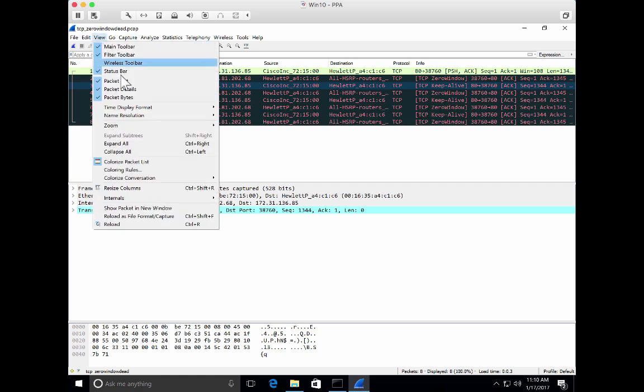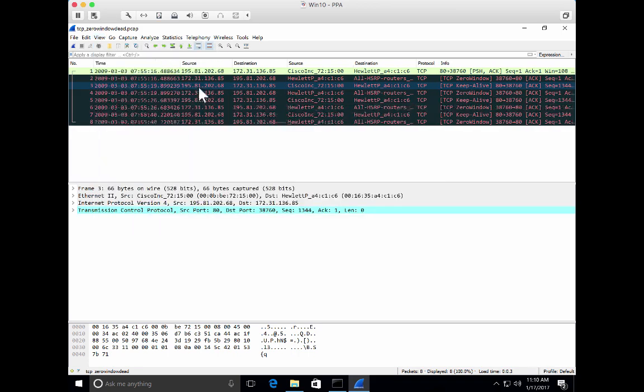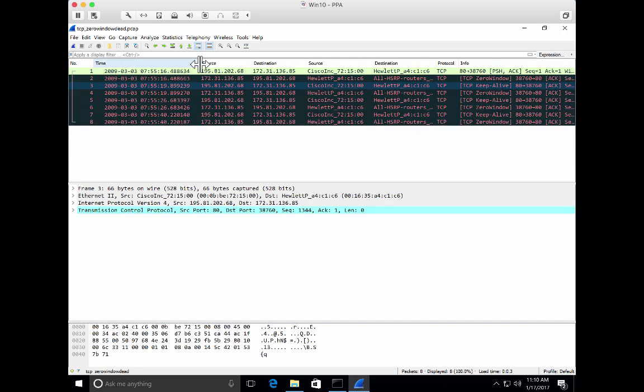Now we can go back in here to time display format and give it a little bit more precision. Let's do year, day, or actually let's just do date and time of day. That's actually going to give us the date here. It's going to give us this full long format. So we see this packet capture is quite old. It was created in 2009, 3.3. I think this was created for the second edition of the Practical Packet Analysis book, given that time frame.